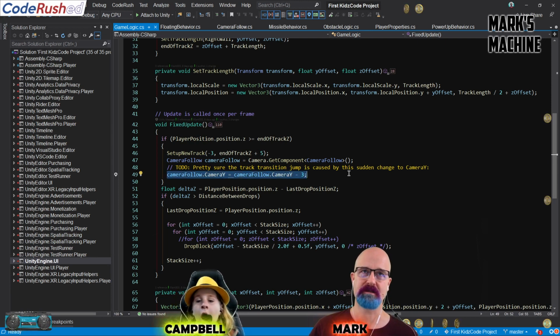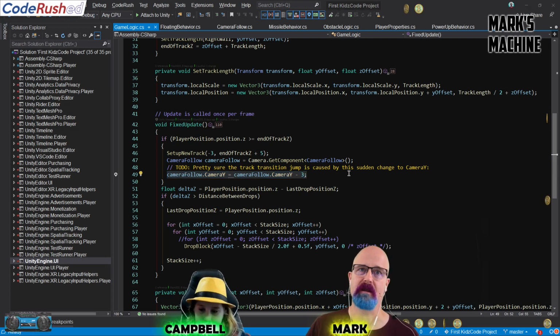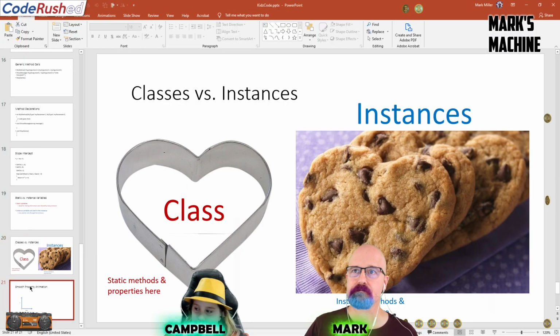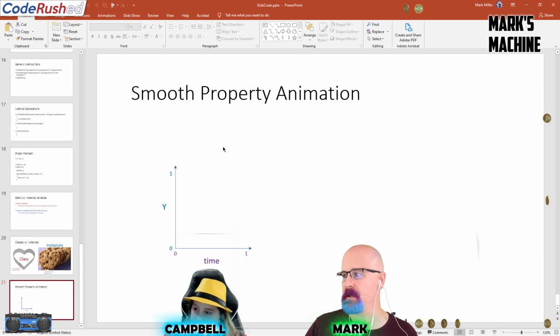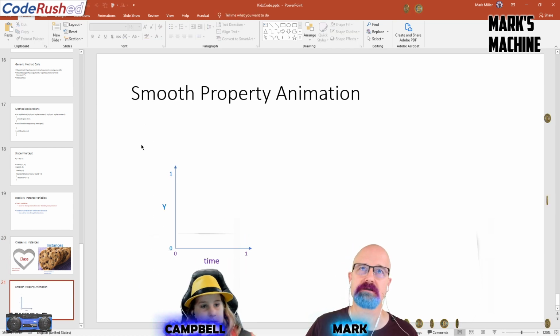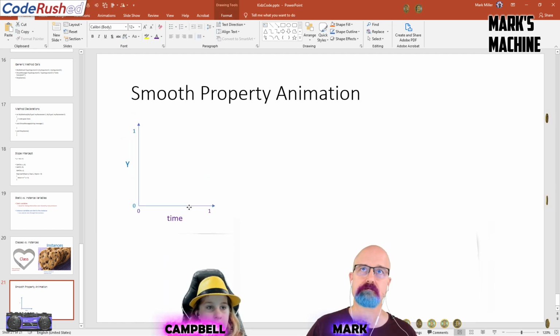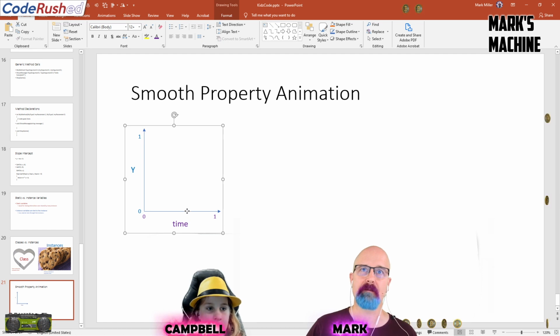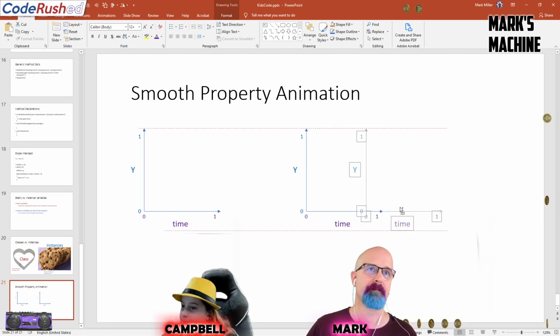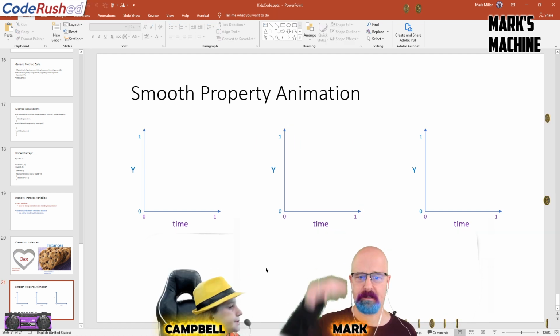That's what I want to do. Instead of moving it suddenly, I want to move it over time. So let's talk about that a little bit. Talk about smooth property animation here. And what I've done is I've created a graph. Whoops, are these not all together? Let's group these together. So I have a graph here. Nothing's on it yet. But I've got Y position, because we're moving the camera Y in this example.